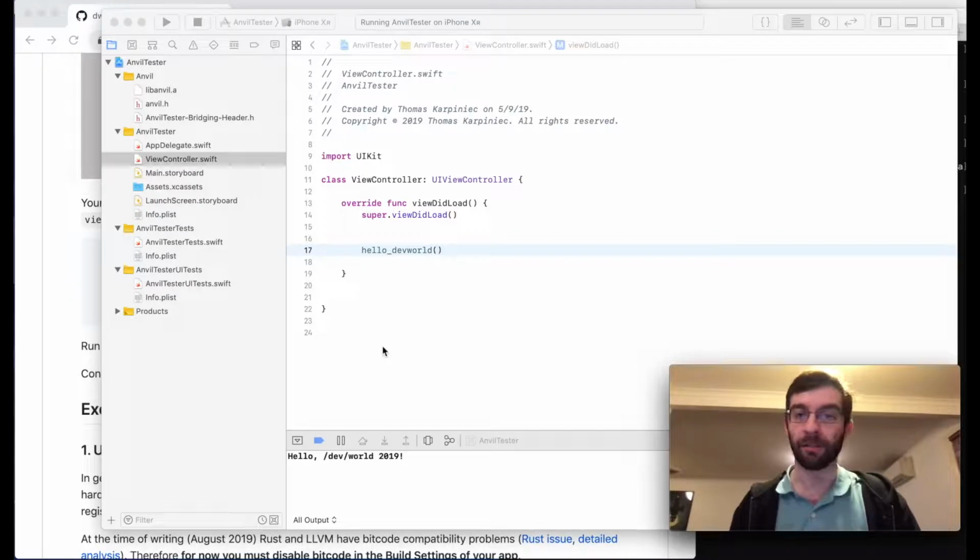So this is great. We created a universal binary, a libanvil.a. We created a manual header file, anvil.h, and then we were able to actually call our C Rust function from inside our view controller. Very good.